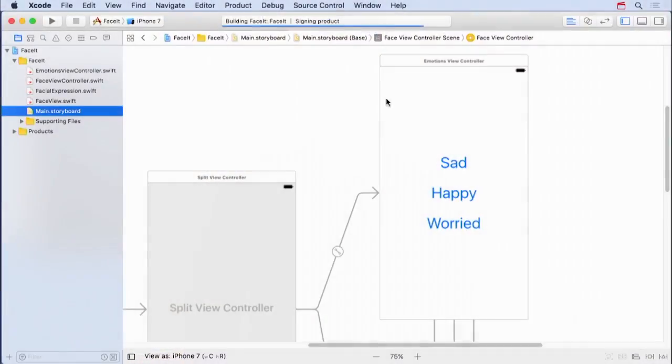So we're going to go back to our storyboard, and we're going to look at this, and we're going to say, well, on iPhone, I'd really like this UI to be a navigation controller instead. Not a split view, but a navigation controller, where when I click on this emotion, it shows the face by sliding it on top, but I'll have a back button, so I can go back and pick a different one.